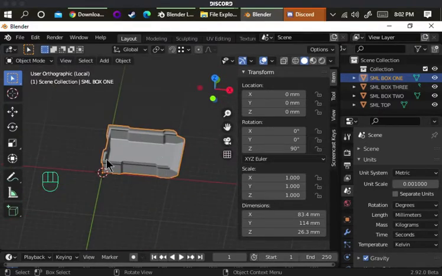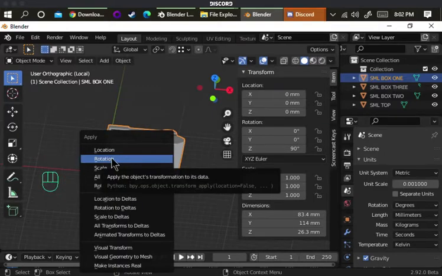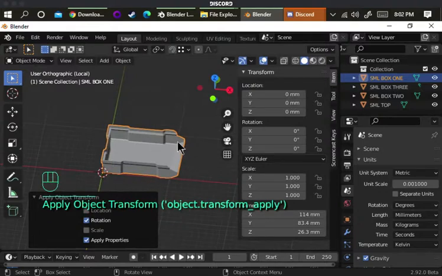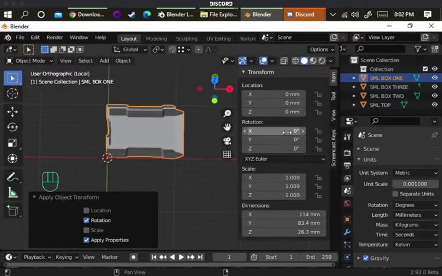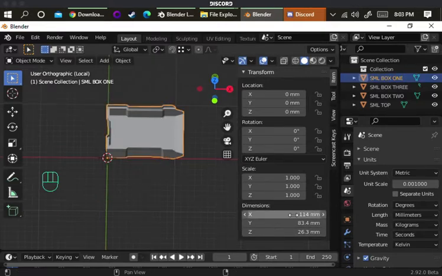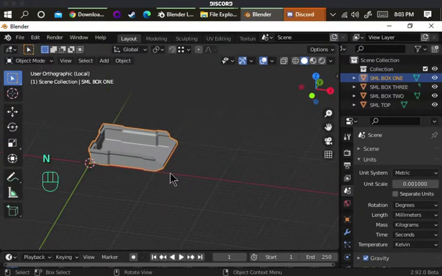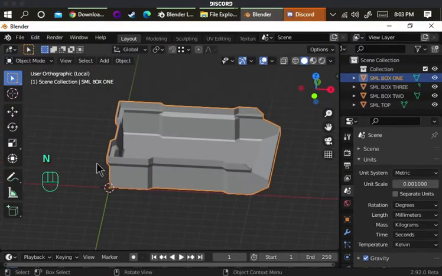So once we made this rotation here, what we can do is hit Control A, and Control A brings up that apply menu. If you hit rotation, it'll change that and basically zero out just the rotation in this instance. And then when you look at it, you can see that in X, it's reading as 114 millimeters. So, great, we know we're at the right scale. We know this thing is 114 millimeters.